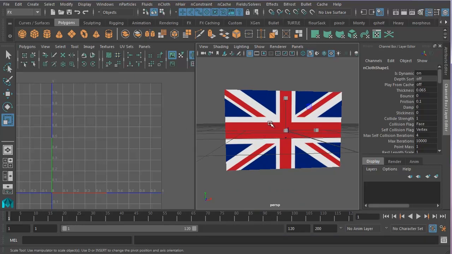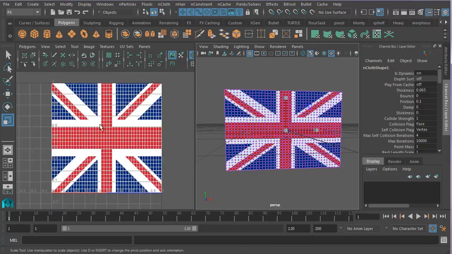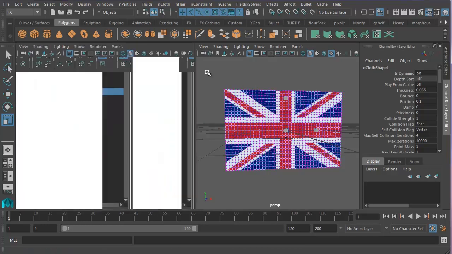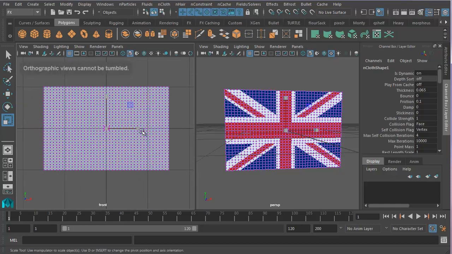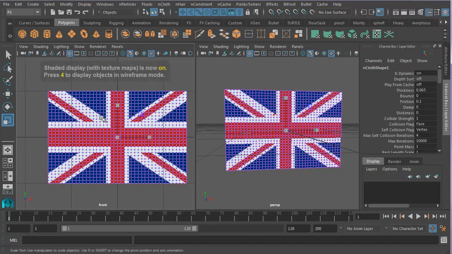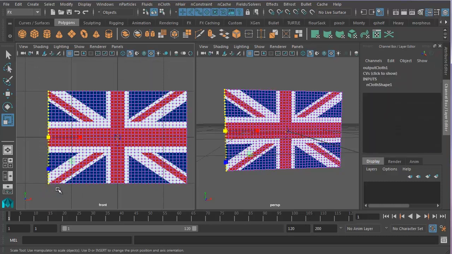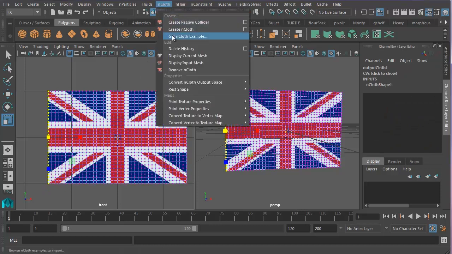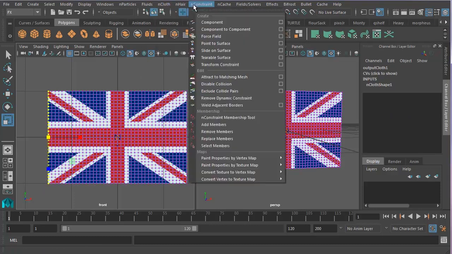So we're going to have to pin that bit in place. So I'm going to right-click, select Vertex, and then let's go to Panels, Orthographic Front. Let's press 6 on our keyboard for texture mode, and I'm just going to drag select all these vertices down the left-hand side. And then we're going to go back to nCloth, nConstraint, and then we're going to go to Transform Constraint.